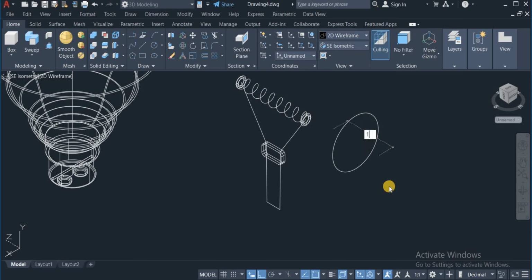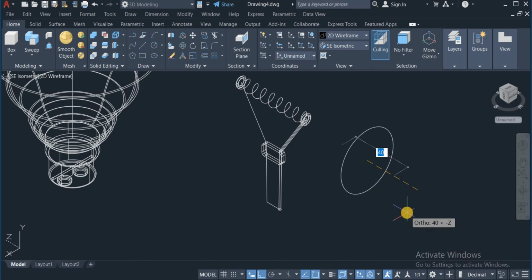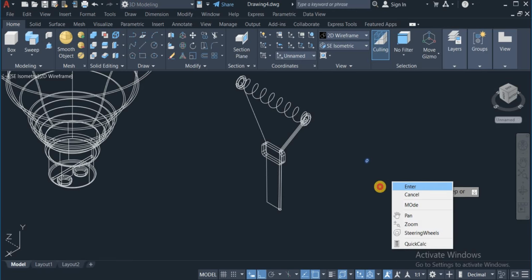1.5. Now sweep the very circle. Sweep. Do the same thing again. Diameter 1.5. Click on the sweep command. I'll click on this. Okay.